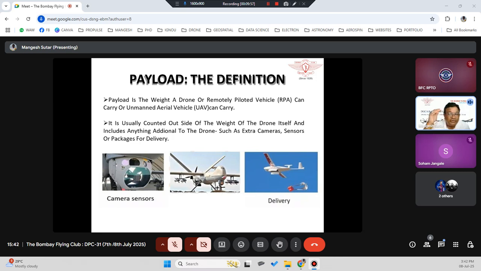So actually I am reducing the weight on the drone and I am increasing the endurance capacity of my drone for training purposes. Okay, so normally I will always fly my drone empty. Normally your payload is counted outside the weight of the drone itself. So whenever you see the weight of the drone and the maximum takeoff weight of the drone, these will be two different weights you have to remember.